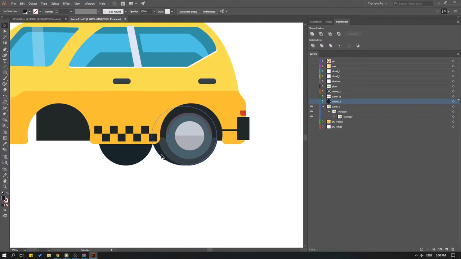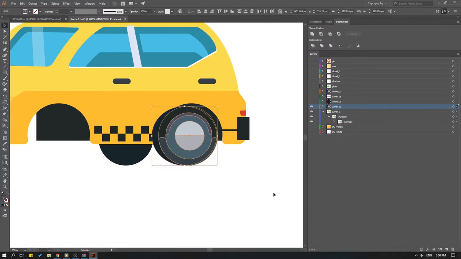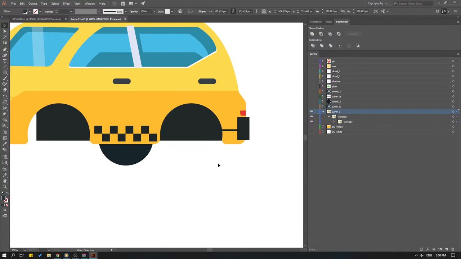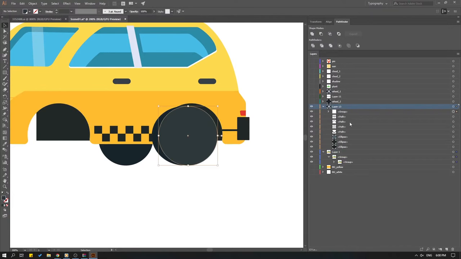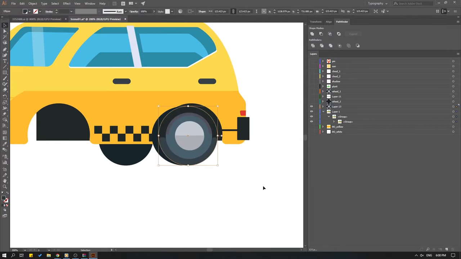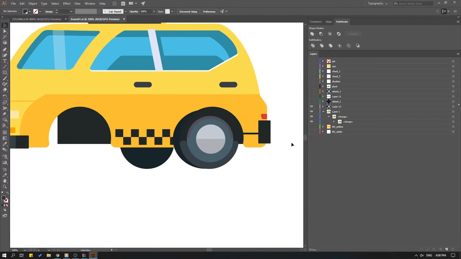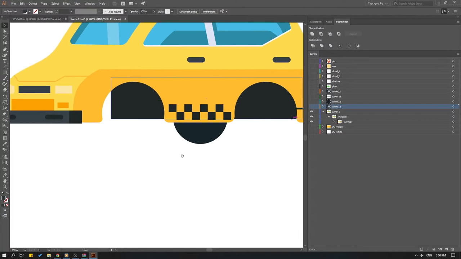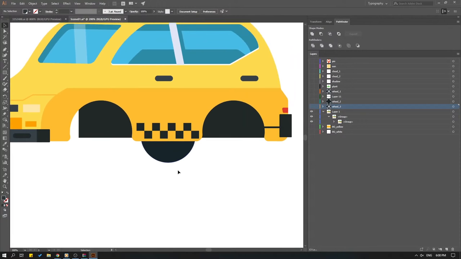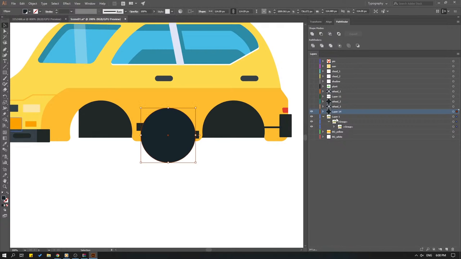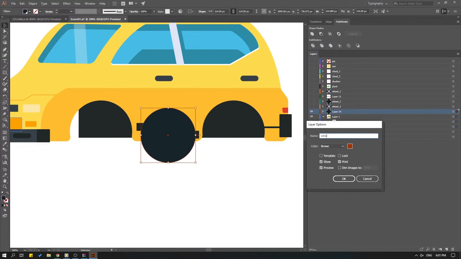Then select these wheels, select this part, and this, this, and this. Ctrl X, create a new layer, Ctrl F. And select this part, Ctrl X, and open this wheel, Ctrl F, and move to back. Okay, so let's Ctrl S and change the name to wheel 3. And finally, wheel 4. Let's hold Ctrl Shift, select this, Ctrl X, and create a new layer, Ctrl F, and change the name to wheel 4.